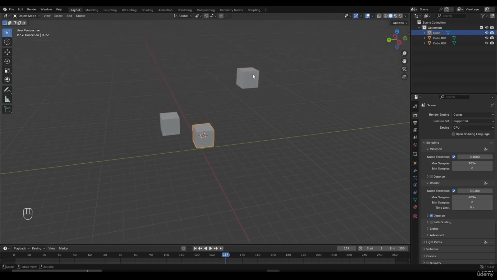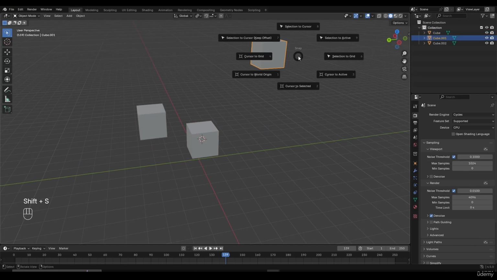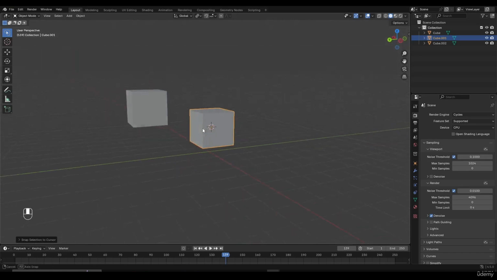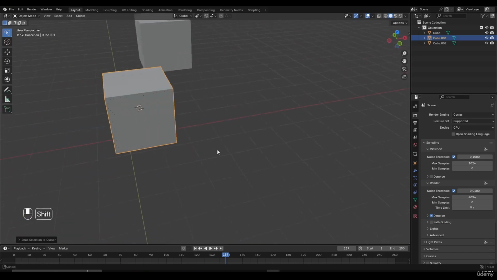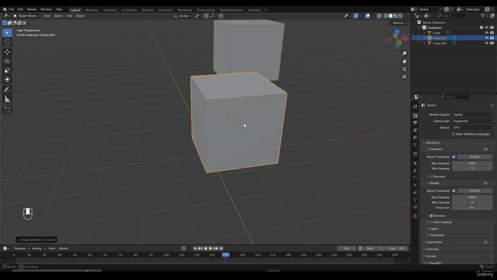Now I can select this cube, for example, and press Shift S. And now instead of Cursor to Selected, I'm going to press the top one, which is Selection to Cursor. Now it's going to move exactly where the cursor is. As you can see, I have this glitch over here, which is called Z-fighting. When you have two overlapping meshes, it's going to create Z-fighting.